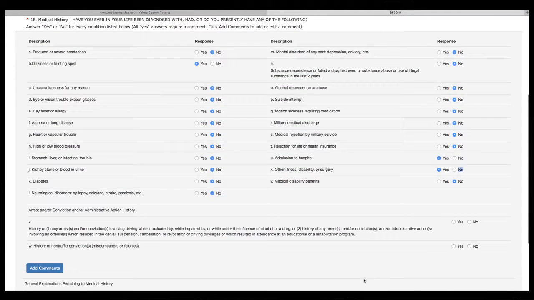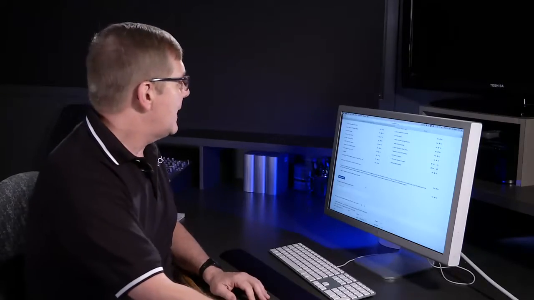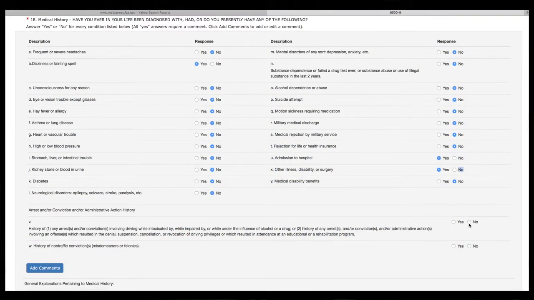Below the medical history section, there are two questions that you need to pay particular attention to. One is V, which requires you to provide information if you have a history of any arrests and or convictions involving driving while intoxicated by, while impaired by, or while under the influence of alcohol or a drug. It's a good idea, if you have questions on this or the question below it regarding misdemeanors and felonies, to contact your local AME and or the FAA to ask them, do I need to put yes or no to this? In my case, I will put no to V, and thankfully I will also be putting no to history of non-traffic convictions, misdemeanors, or felonies.